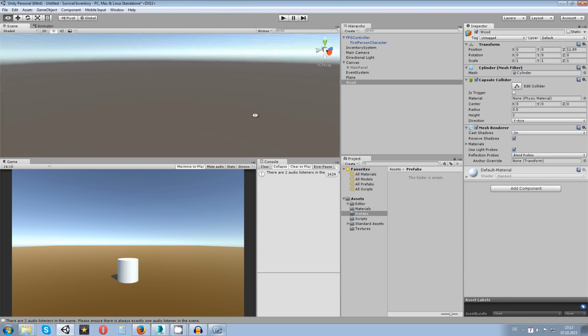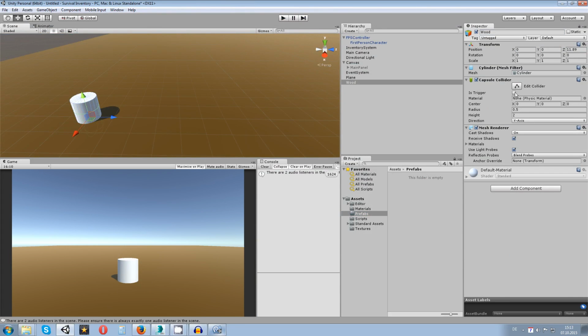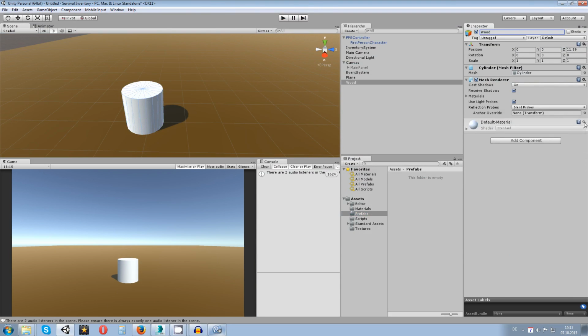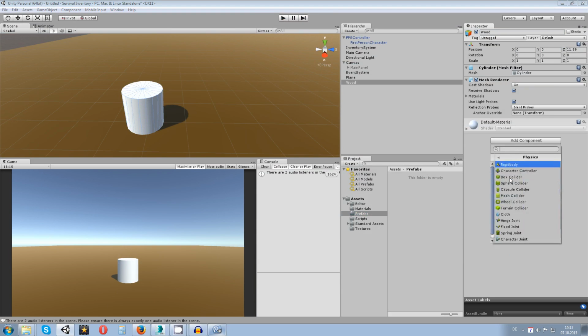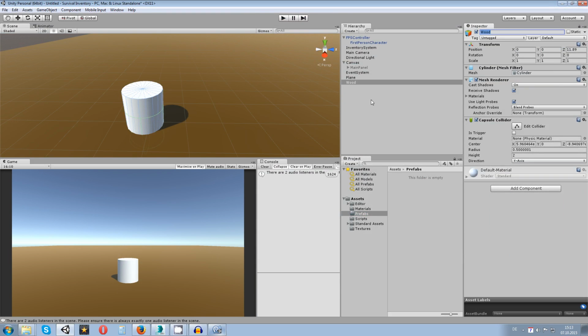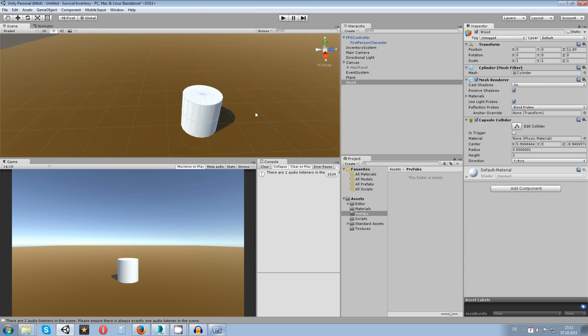The problem is it didn't come up. I'm going to remove that component pretty quick. I don't know why it is so weird. Physics, capsule collider. Well, it's dumb, but okay. I go and center. I just take it up a bit. I don't know why it's so weird.